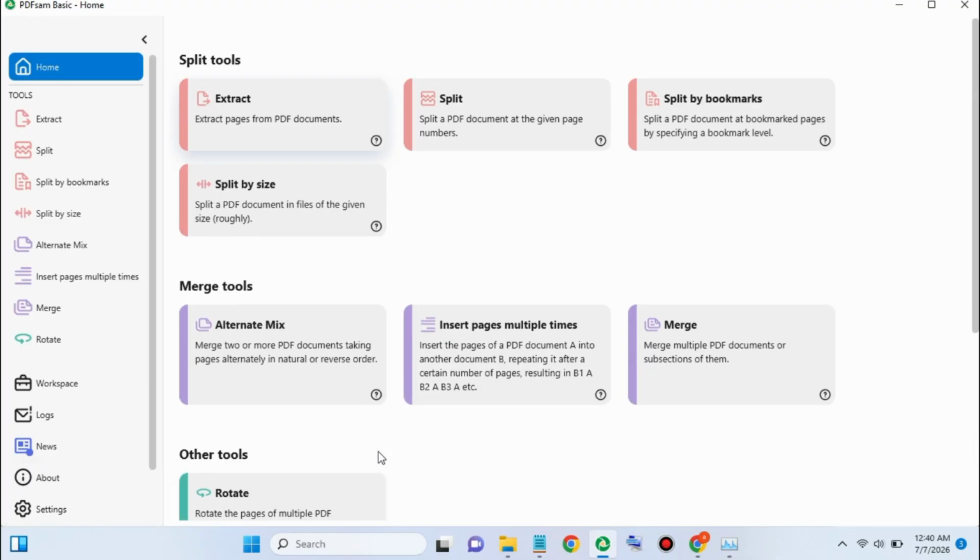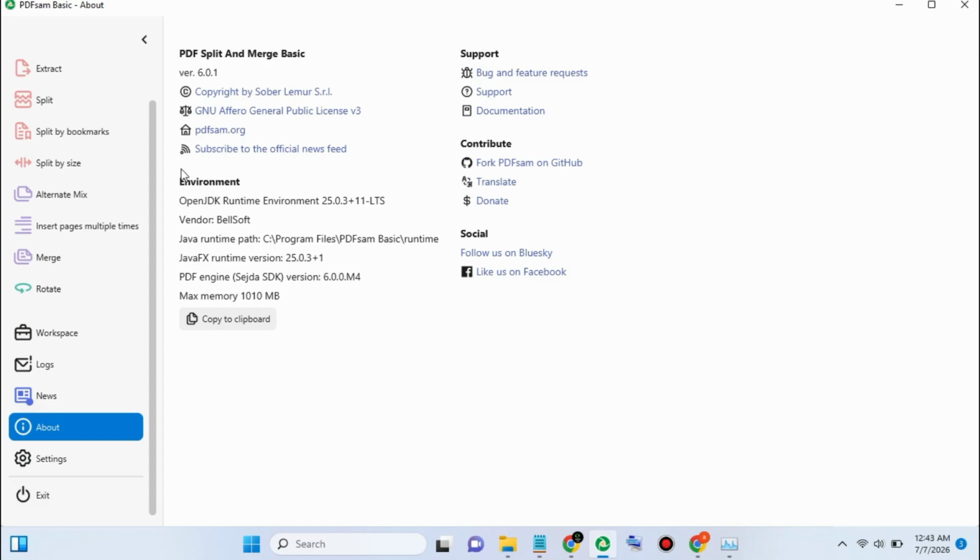Then open the Help or About section to see which version is currently installed on your computer. This makes it easy to compare your version with the latest release.